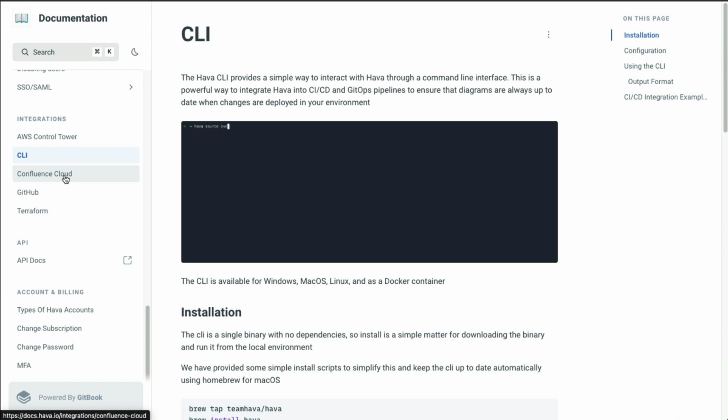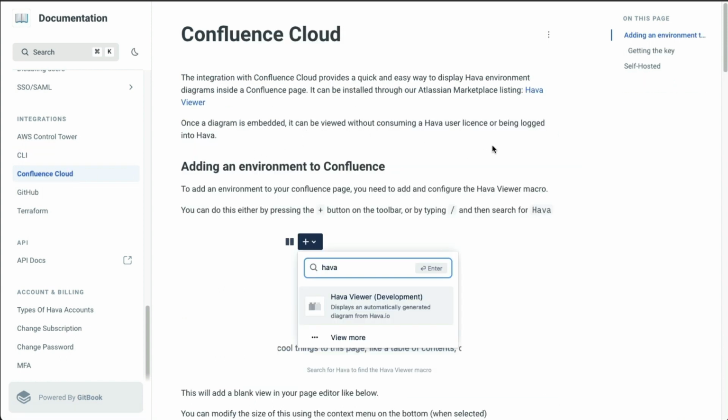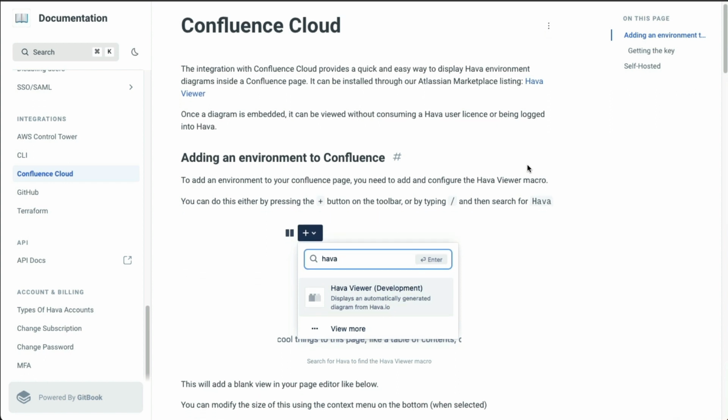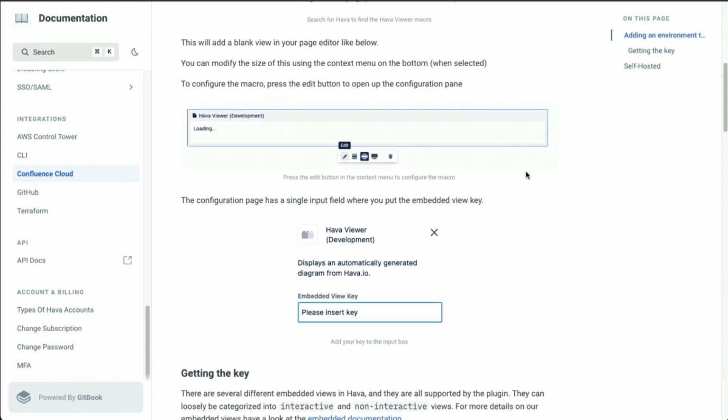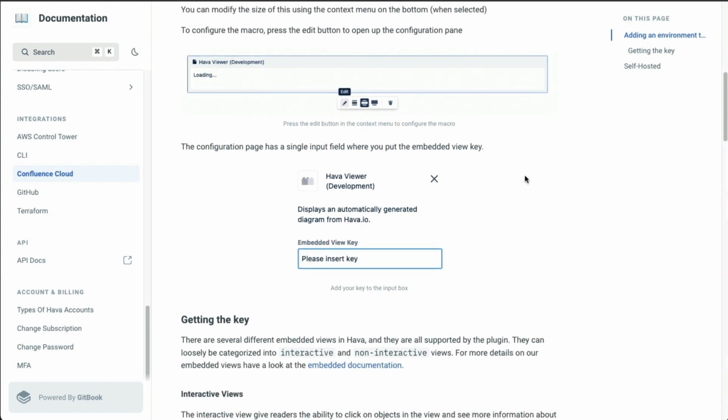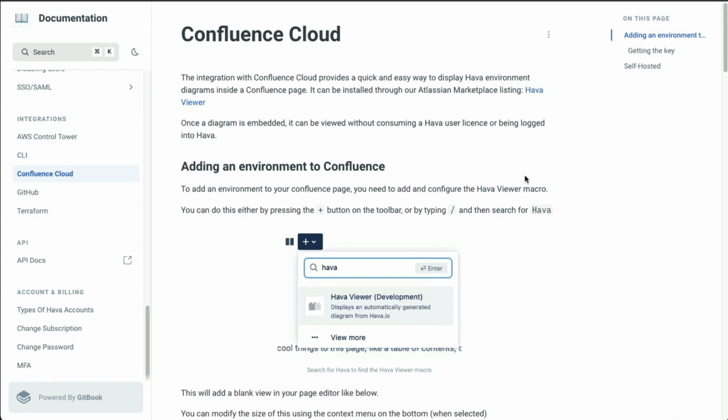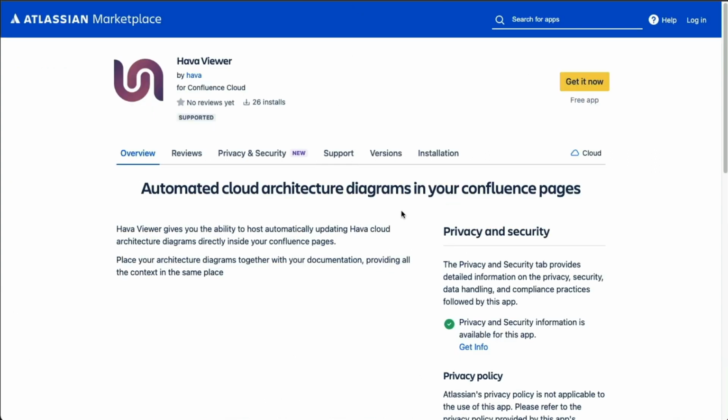Next on the list is Confluence Cloud. So this allows you to embed the Hava viewer within your Confluence pages. So it brings support and other resources that you might like to hold in Confluence in your wiki using the Hava viewer. So that can be found on the Atlassian Marketplace.